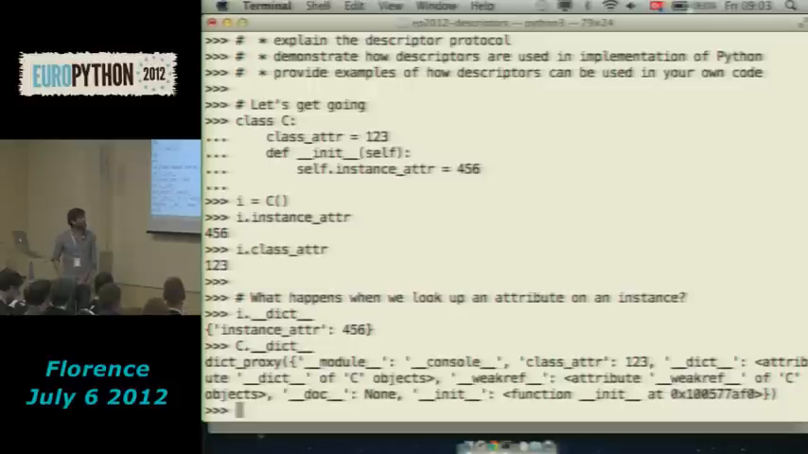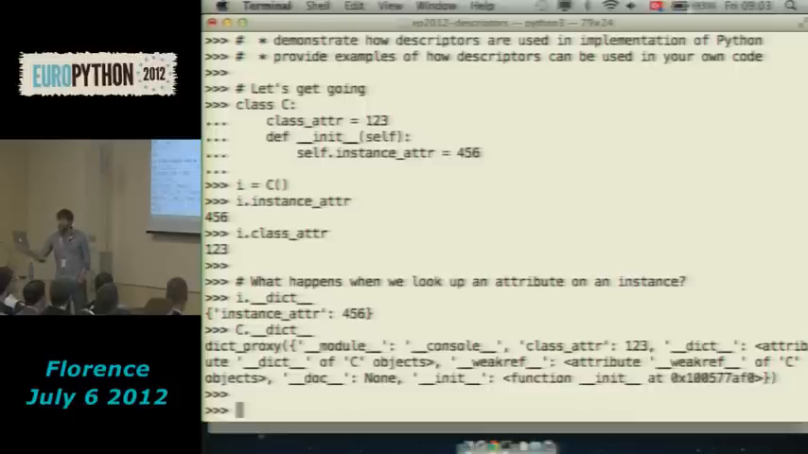Similarly, the class has a __dict__. This has got a few more attributes in it, but the one we're interested in is our class attribute here. You'll also notice that this object is actually a dict proxy. That's just a name for a read-only dictionary. So when we look up an attribute on an instance, Python first checks to see whether the instance's name is in the instance's dictionary. If it's not, it then looks in the class's dictionary. After that, it will look up the base classes. I'm not going to talk about inheritance at all today, but the same kinds of principles apply.